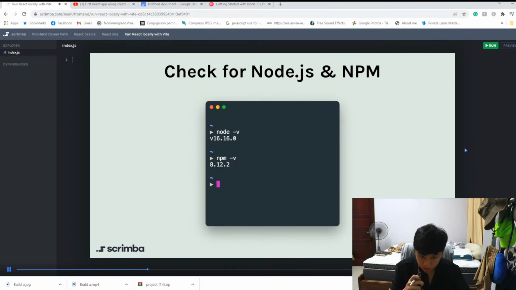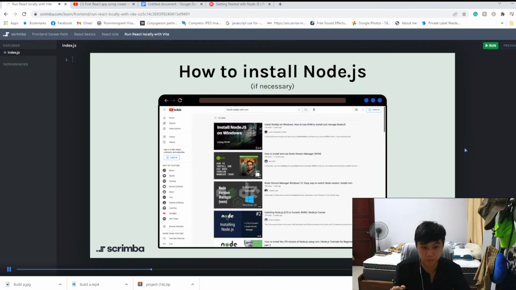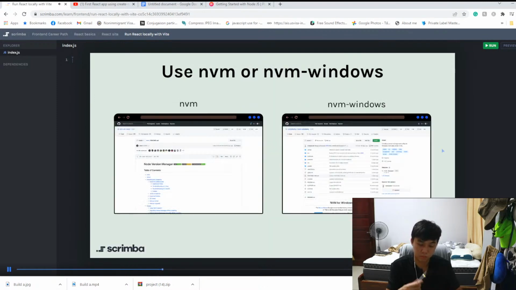Now, I'm not actually going to show you how to install Node because there's a million YouTube videos out there that you can use. If you click on this screenshot, it will take you directly to this search, install Node.js with NVM. And that's the important part. I really recommend people install Node.js using NVM, which is short for the Node Version Manager.